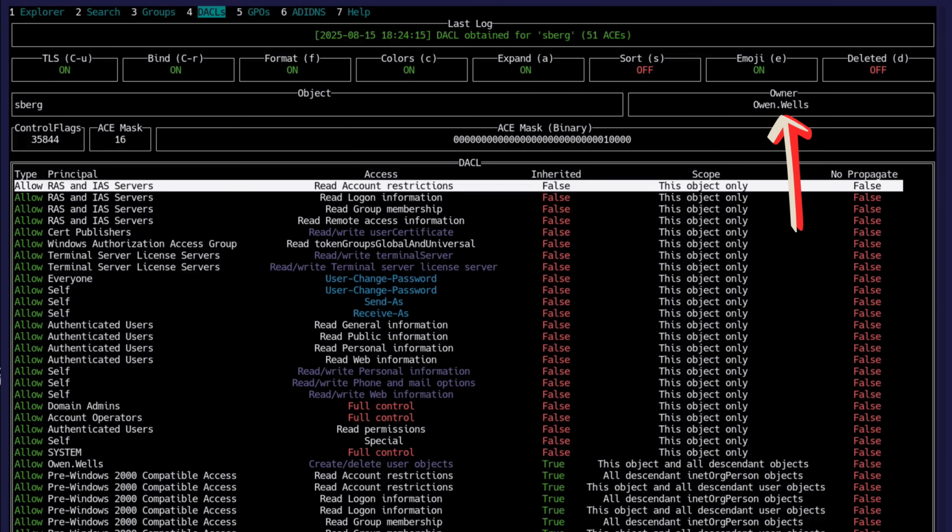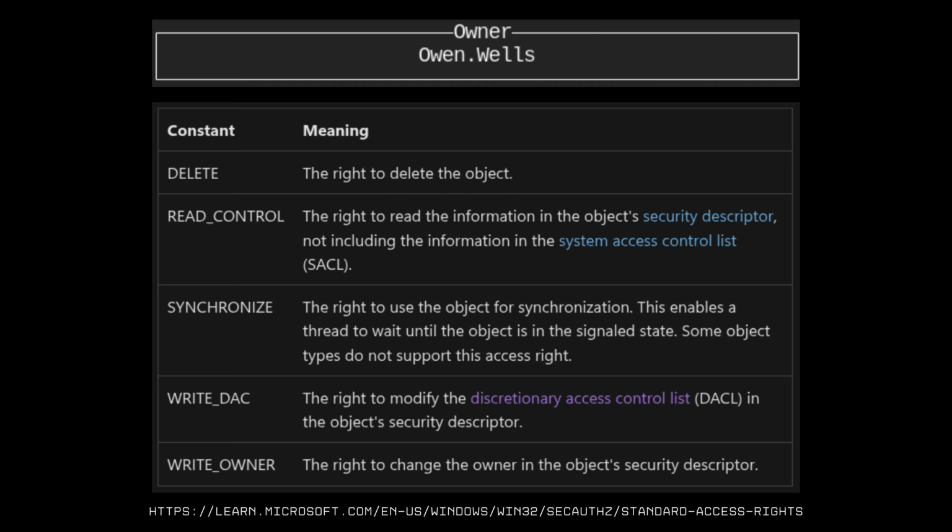There, we can see the object ownership. Owen had created Scarlett's object sometime in the past. The ownership provides WriteDACL. This is short for rewrite the permissions. So Owen can change the permissions of this object. Let's move on.